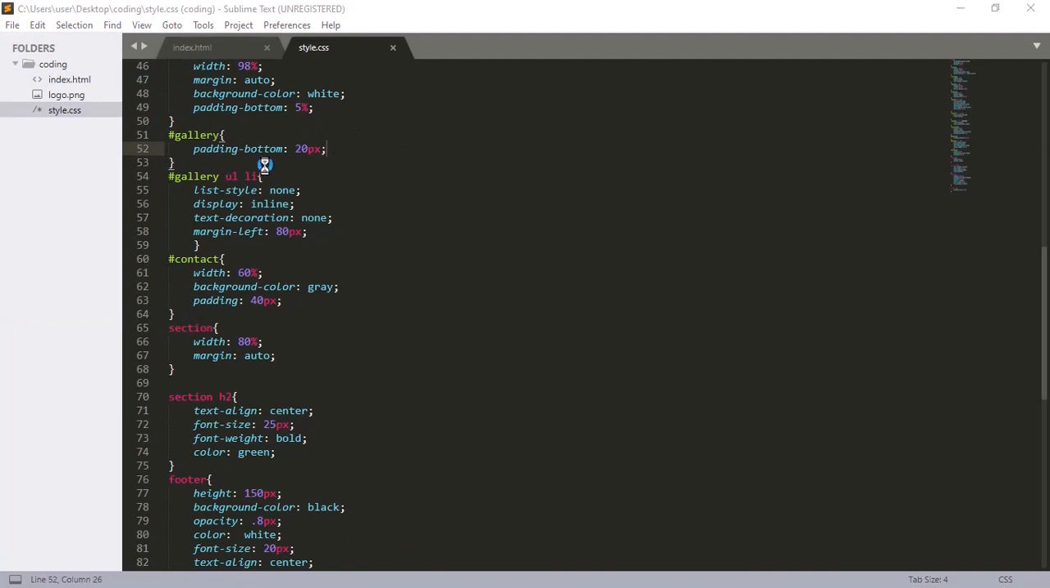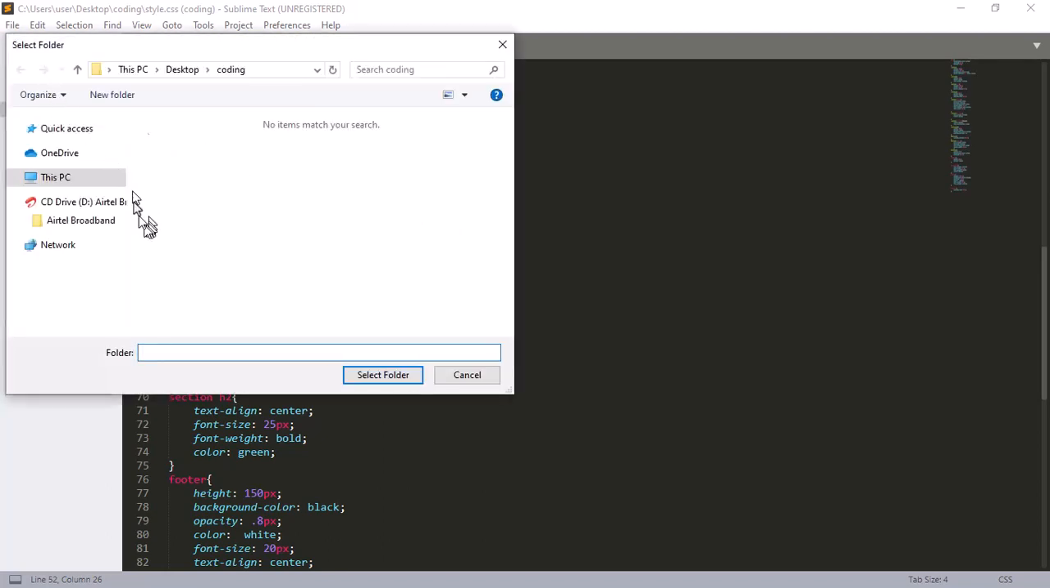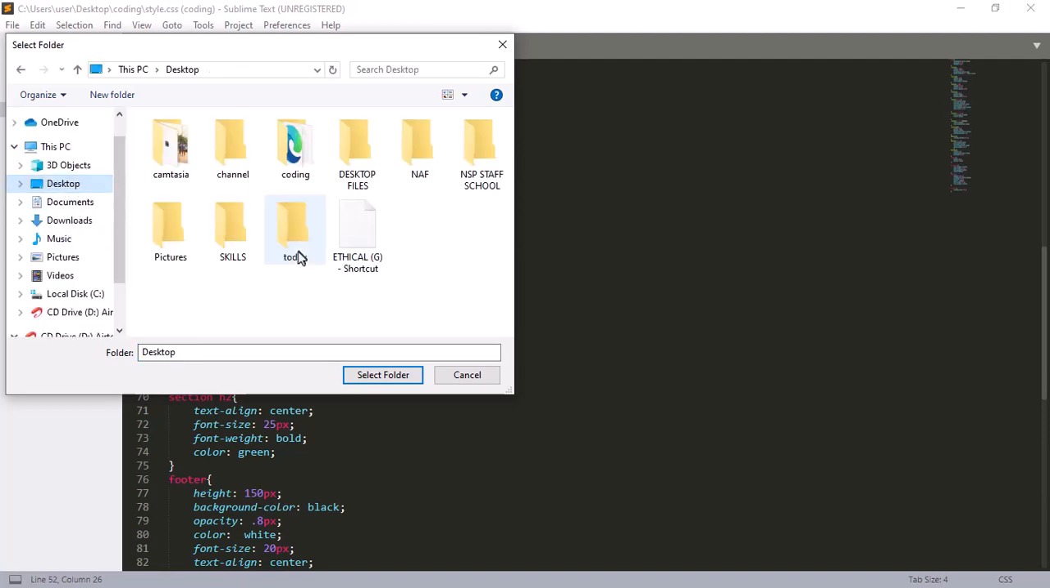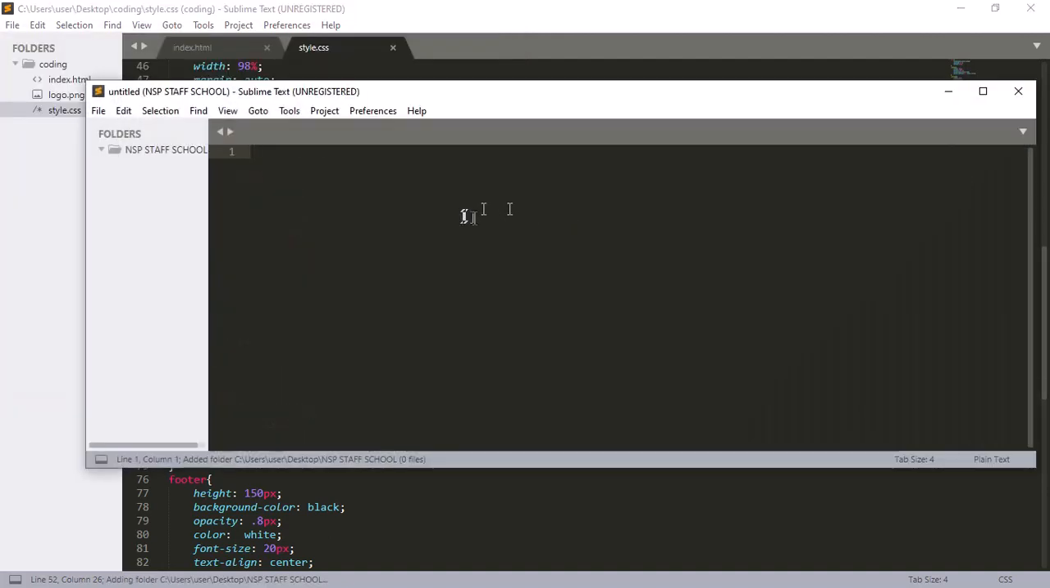Okay, so I need to navigate to desktop to select that particular folder. I'll click on desktop. Then the name of the folder is NSP Staff School. Then I'll just click on select folder to bring in that folder to my Sublime Text. So I need to close the other IDE that was open.